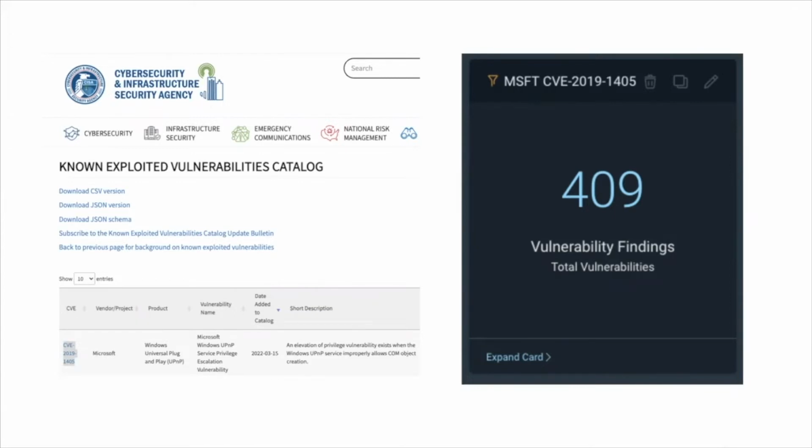And sometimes we want to look at individual vulnerabilities on that list if they're brand new, they just came out and they're not part of a workflow that we've already enacted in our environment. So in this example on the screen, I'm looking at this specific Microsoft Universal Plug and Play vulnerability, and I just did a query in my environment, and I found 409 instances of this vulnerability in my environment.